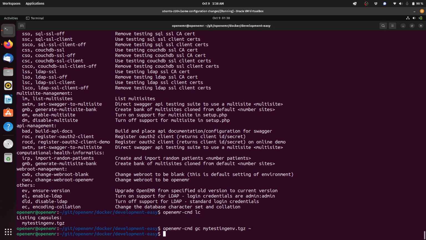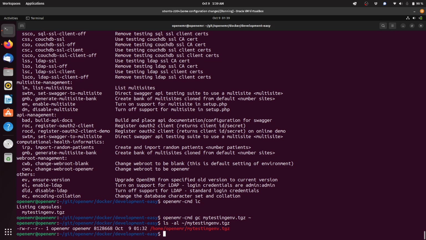So we have now saved this capsule from within the Docker into your home directory, which we'll show here by typing ls -al home directory and then the name of the capsule. As you can see here, it is within our operating system.